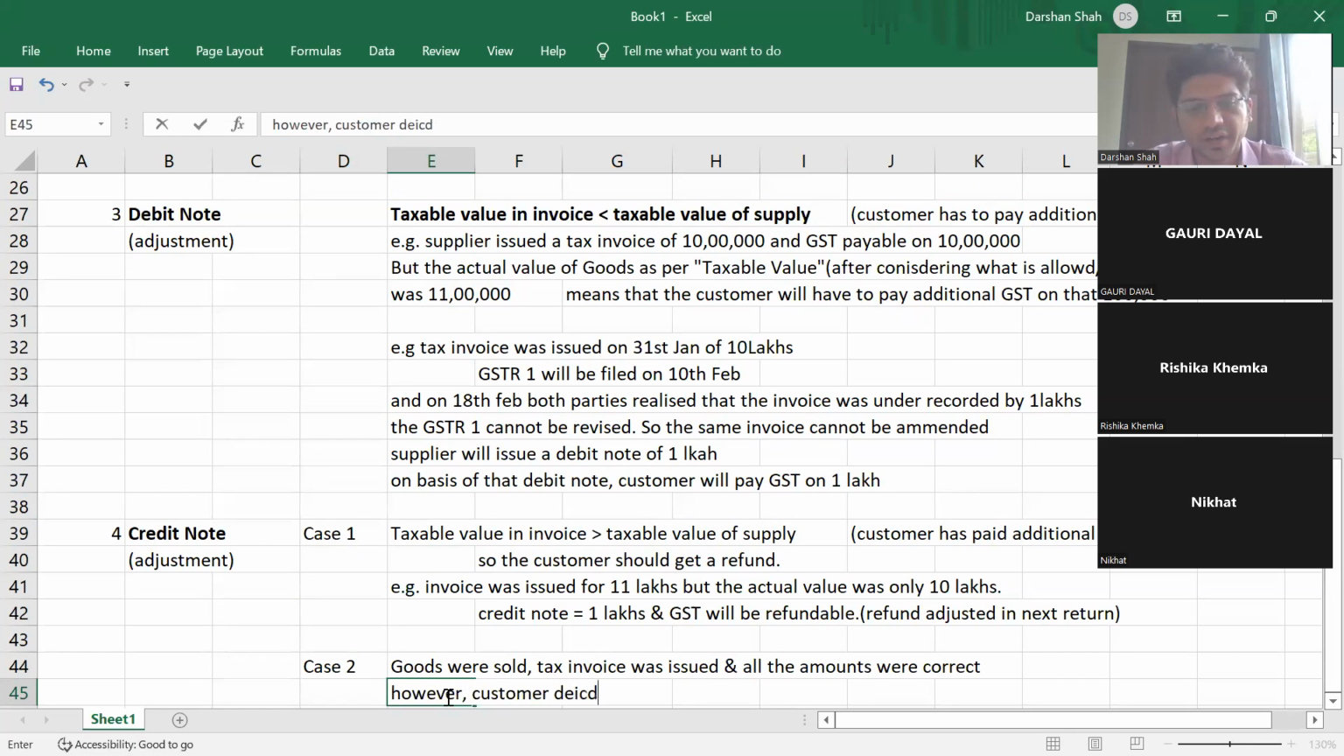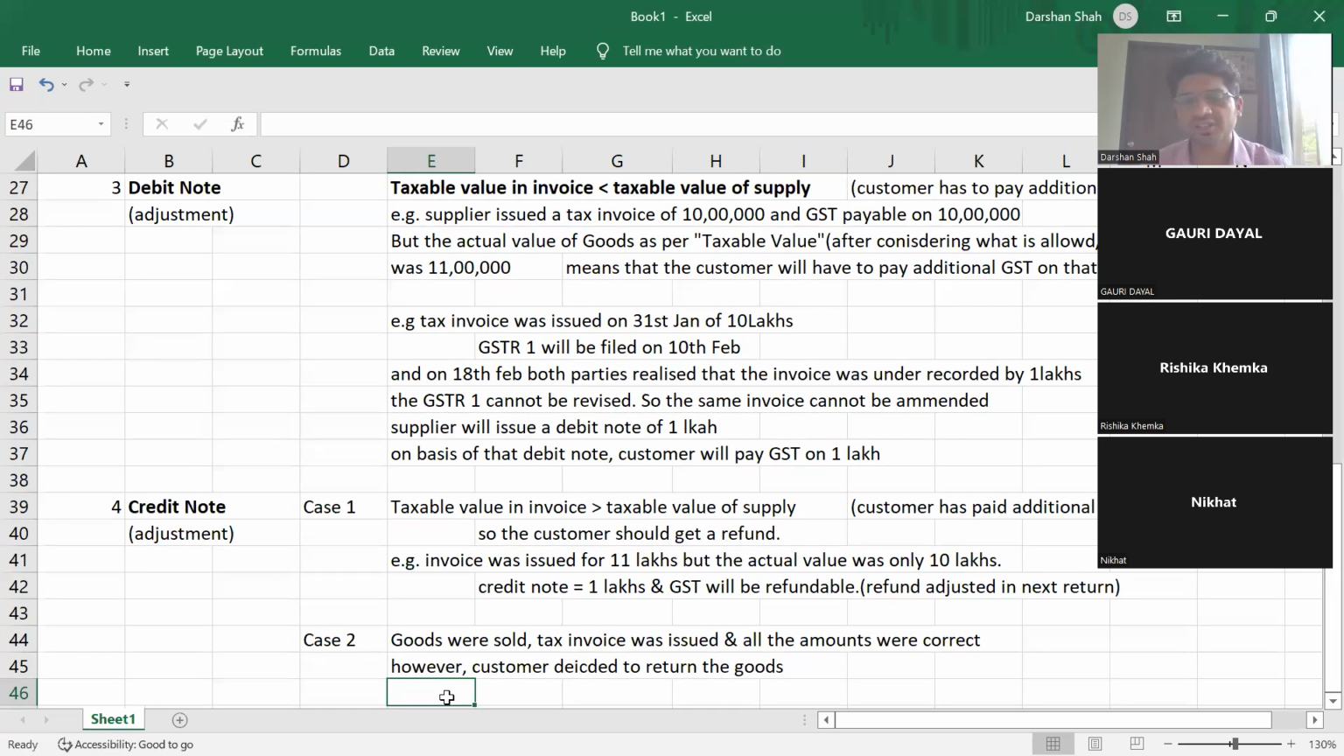Customer decided to return the goods. If customer is returning the goods, should the customer pay GST? Customer should not pay GST. But again, the problem is when goods were sold, tax invoice was issued, and all the amounts were correct. GST was paid. And after some time, the customer felt that I don't want these goods. I want to just return these goods back.